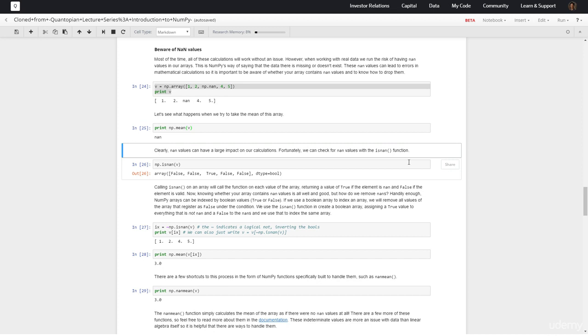Fortunately, we can check for NaN values with the isnan function. So numpy.isnan of the variable itself, and what you get is False, False, True, False, False, and the data type is Boolean. Calling isnan on an array will call the function on each value of the array, returning True if the element is NaN, and False if the element is valid. Now, knowing whether your array contains NaN values is all well and good, but what do we do with them? Or how do we remove them?